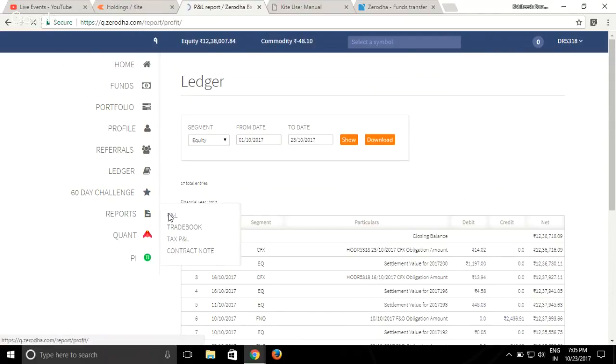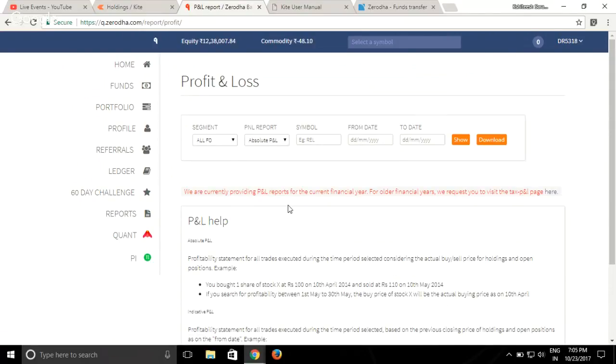Okay. So the PNL is where you can select a segment. You can calculate your profit and loss from a particular date. This is basically to give you a picture of if you're profitable or not. So you'll have to select absolute here if you want to know the absolute profit and loss that you made. If you select indicative, indicative will give you the profit and loss you've made for a particular period. Okay. And challenge PNL, I'll get to that later. I'll cover it under the 60-day challenge.